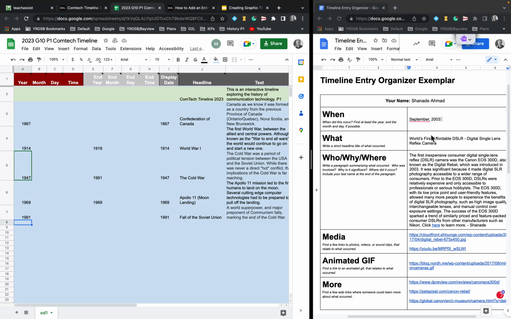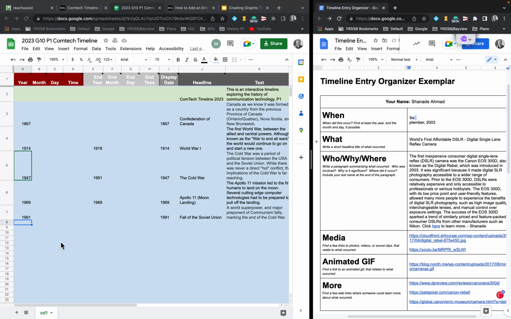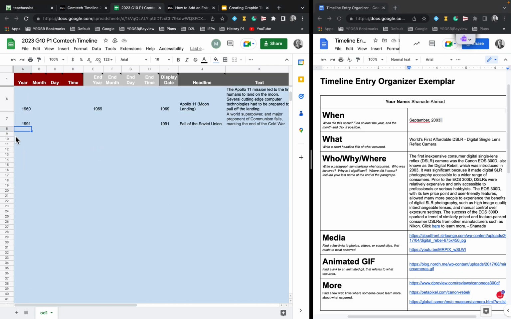Let me add an entry onto the timeline here, and I'm going to use the little sample organizer that I showed you before. This is when the first Canon camera, Rebel camera, came out. And that came out in 2003. So I'm going to scroll down to the next available row on the timeline here. And I'm going to put in 2003.